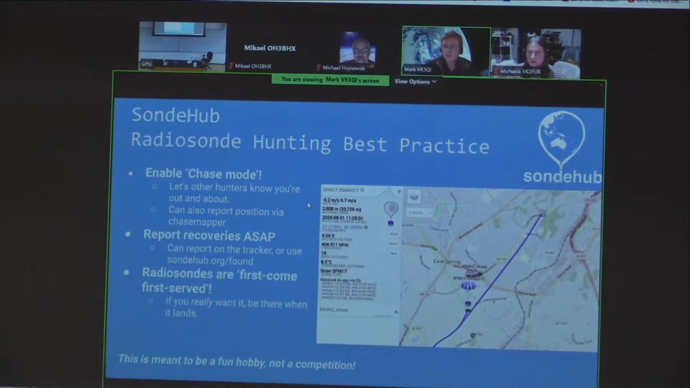So in this example here in the picture is someone doing it right. There's a balloon launch with a radiosonde in the air. It's on its way down, there's a little parachute icon, and we can see there is a chase car out there heading towards that landing spot. Once you've recovered the radiosonde, you need to report the recovery as soon as possible.